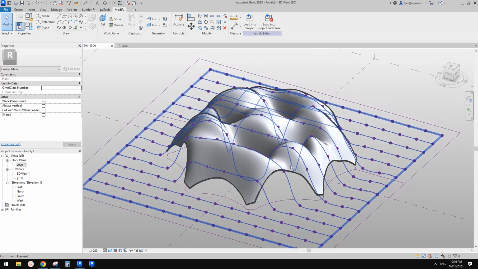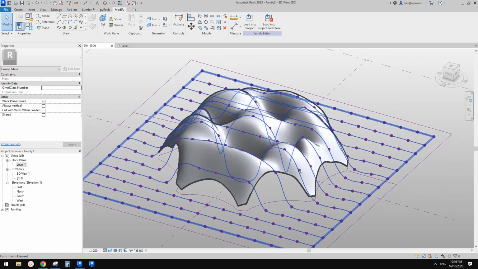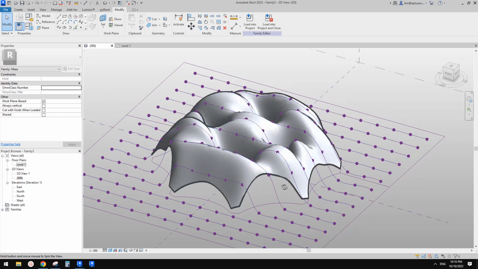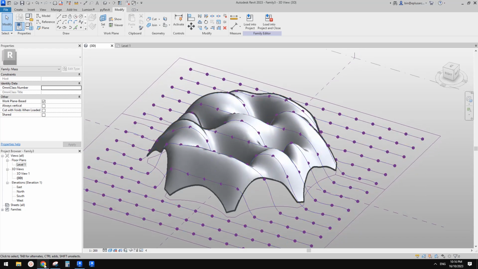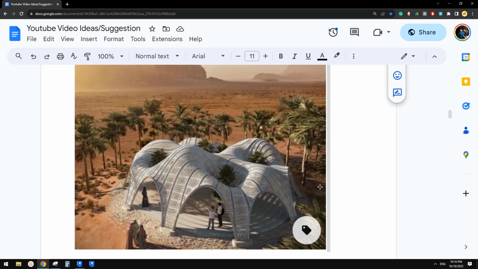So maybe I need to learn some other software as well. So next time I can just tell you how to model them in other tools like, I don't know, Rhino, Blender. Okay, so that's it.